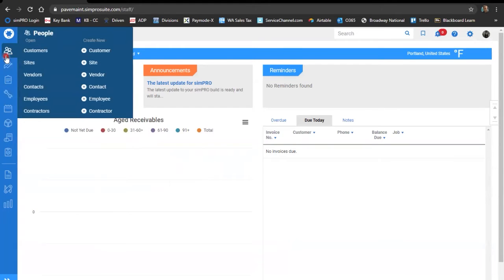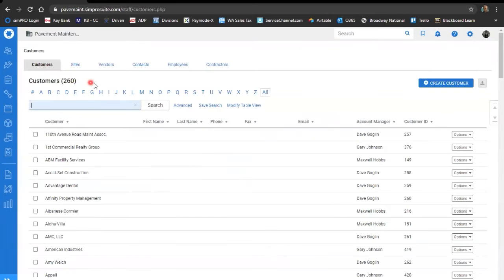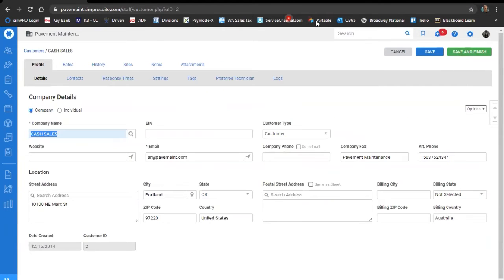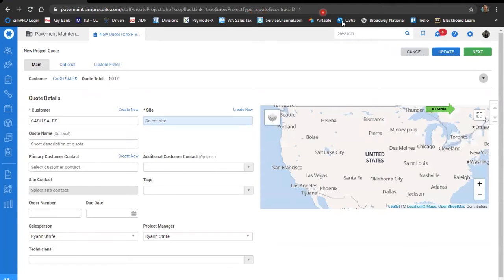Okay, so we're going to start by going to customers. We're going to select the customer that we want to create a quote for. And once we get onto this page, we will see this button called options over here. When we click on options, there's a create and a quote. Once we click create and quote, that brings us to the create project quote. Notice the new project quote option here at the top. Our customer is pre-filled because we selected it by going through the customers.